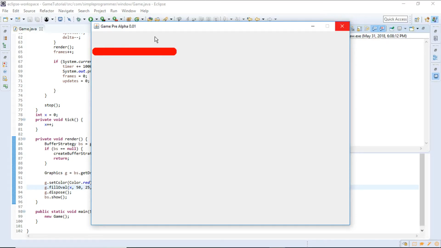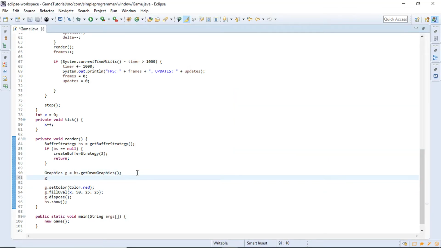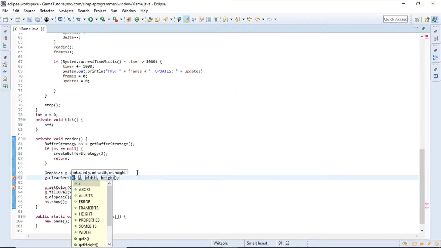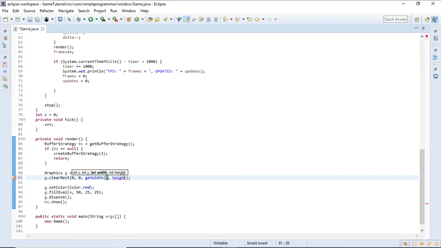And oh yeah, this reminds me of something. Up here, after we initialize our graphics, we should do g.clearRect 0, 0, our width, which is getWidth, and getHeight. So there we go. So now if we run it, we should actually see an animation. There we go.